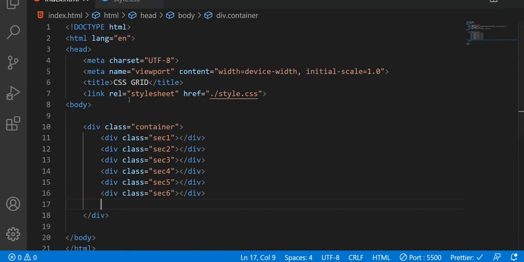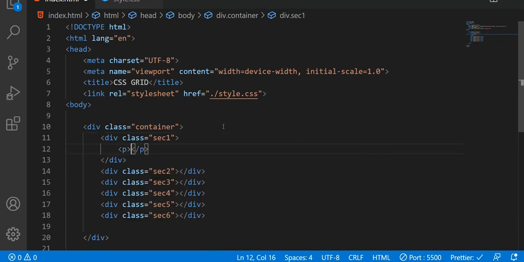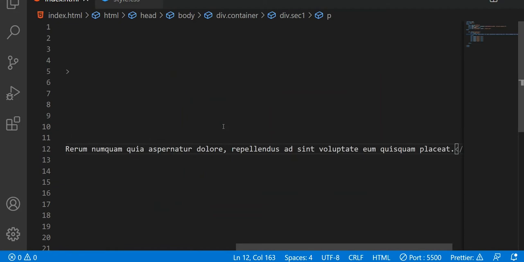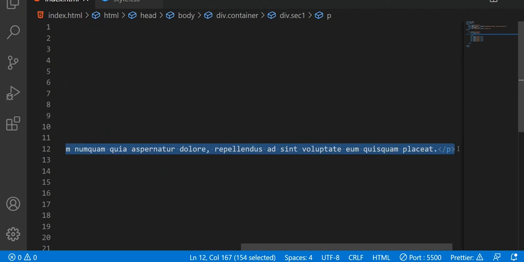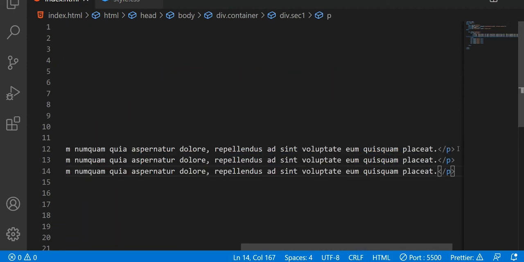So let's go to this and let's add some paragraphs here. So we say lorem 20, save that. Let me actually copy this down. Let me open this in the browser. So that's what we get right there, right?